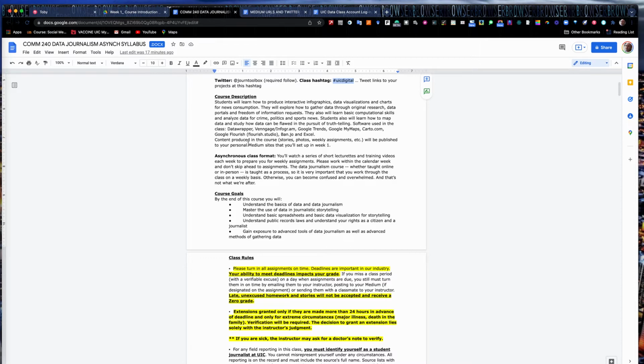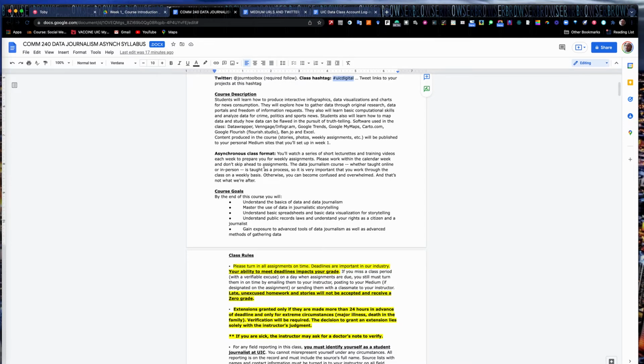We do a lot of the heavy lifting in weeks 1 through 4 with spreadsheets, scraping data, cleaning data, things like that. And then we get to the fun stuff in the last 8 to 10 weeks, which is more focused on visualizing the data, making it look pretty.